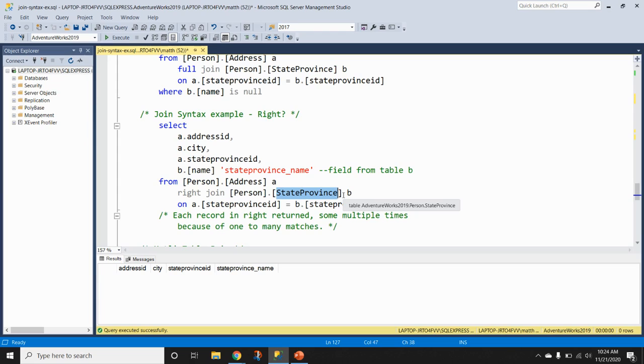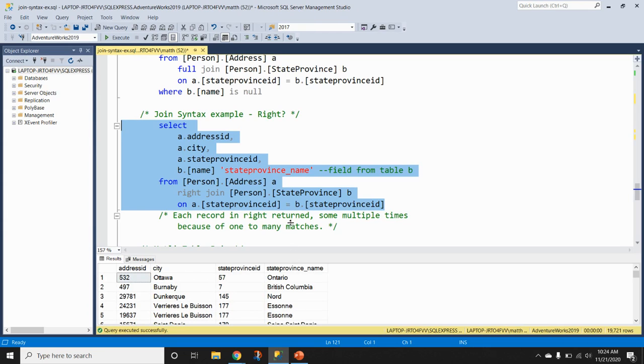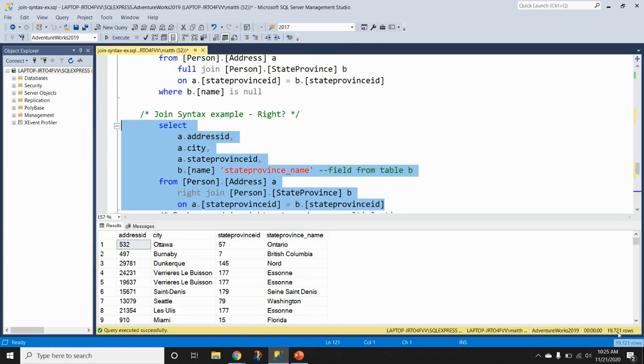Remember that one of the things we tested when we were looking at our left join is whether values for state province ID in the state province table were unique. We know that they're not unique in the address table. So what's going to happen is that records from the state province table are going to be duplicated, or that information is going to be returned multiple times for each time that appears in the address table. But ultimately, every value from the state province table for state province ID is going to be represented in the final output.